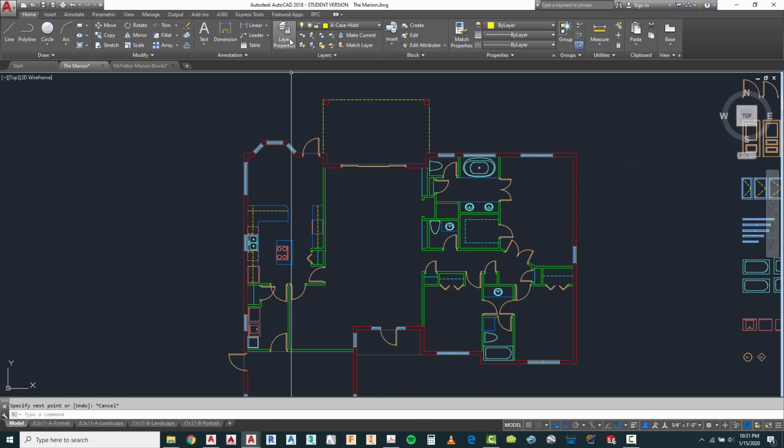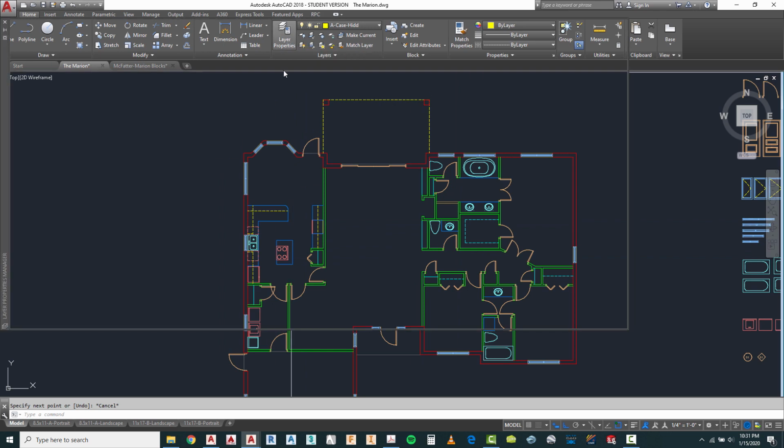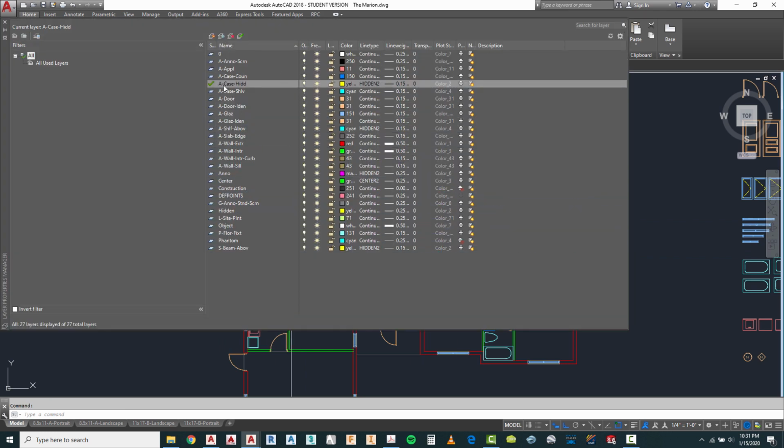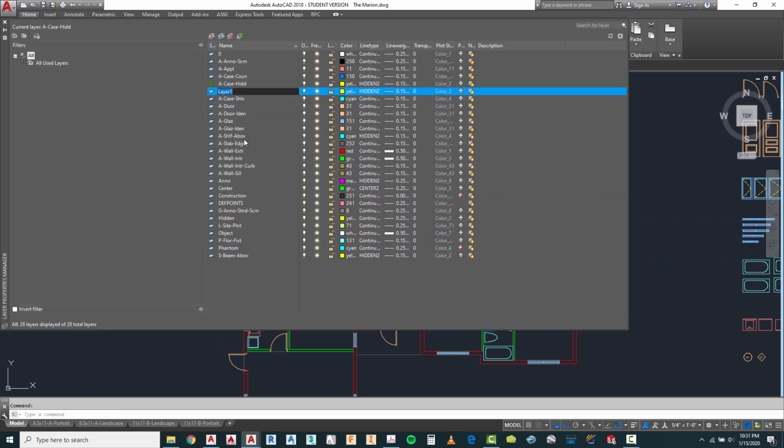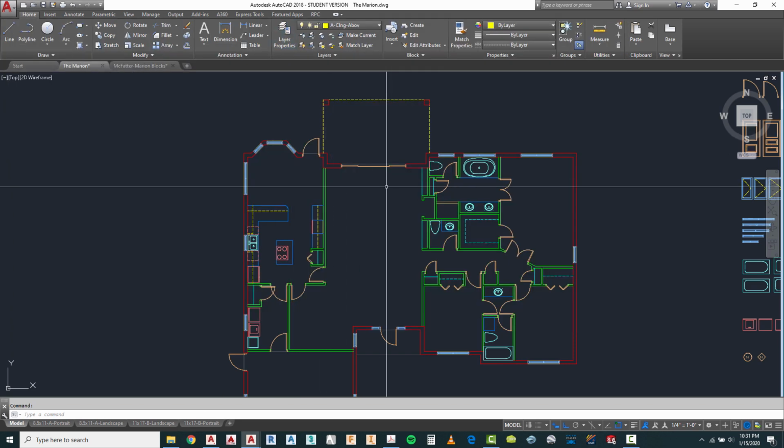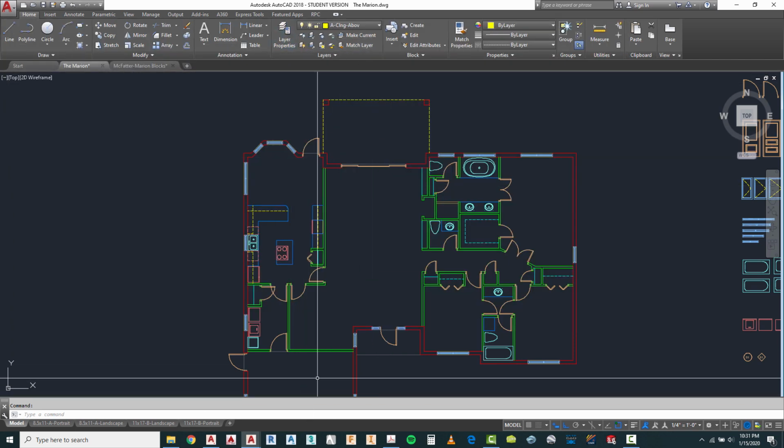So what we can do is we can go to our layer properties, and using A-CASE hidden, let's go ahead and create a layer called A-CLNG-ABOVE. So I think we can keep it that layer in those colors. Let's make it current and close this out. We're in the right layer.